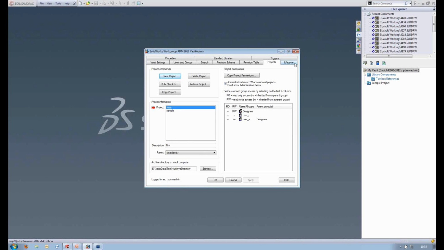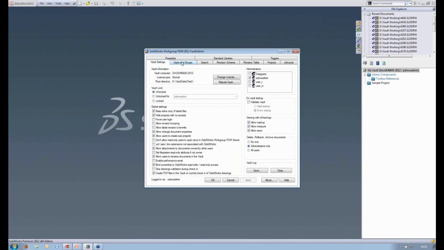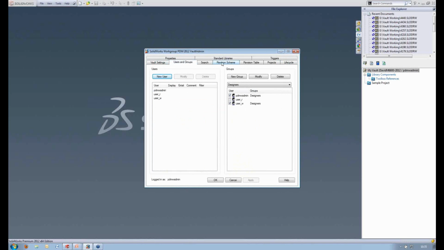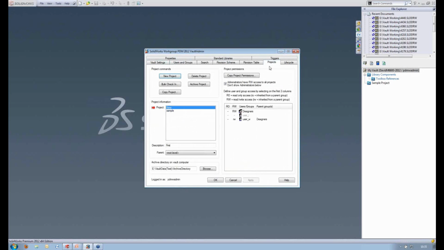Life cycle, if you think you're going to want it, you need to have a think about how you want it to work. A lot of our customers don't use it. It does add quite a lot of additional complexity to how you're going to use the Vault, but it is available. So really, like I said, the major ones are Vault settings, making sure you've filled in users or groups, setting up your revision scheme correctly, and projects. And that's really the major setup that's going on there.